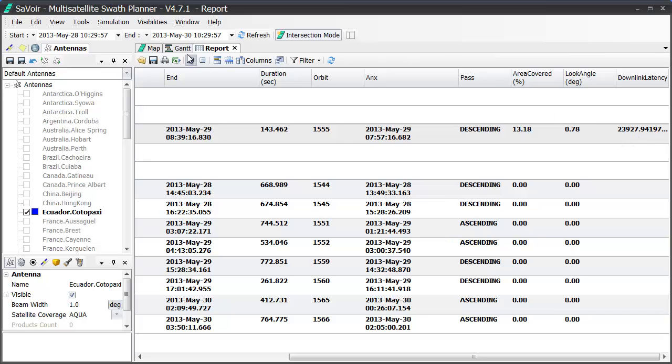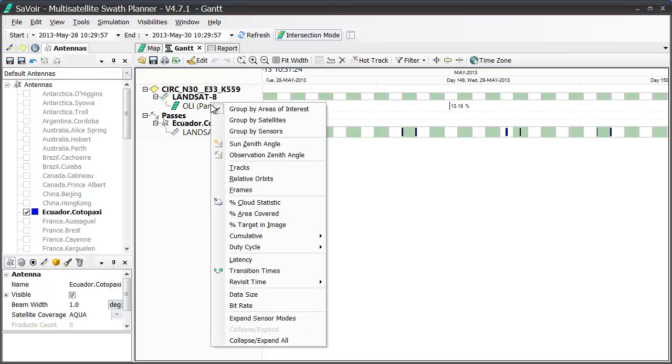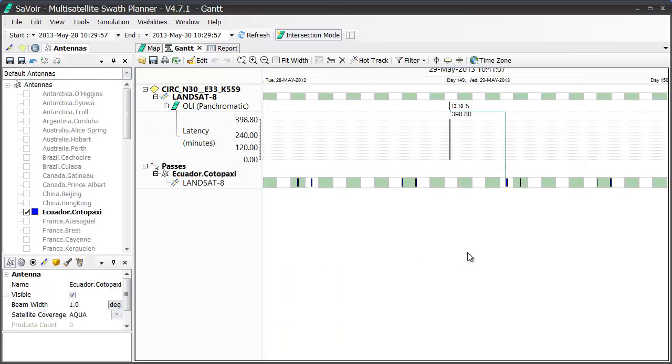Now switching back to the Gantt, I can see a nice feature, which is when the acquisition is shown together with the antenna visibility. I right-click when positioned with my cursor over the sensor, and I choose the latency option here, at which point this will show me a chart giving me the next possible downlink, and the latency times are given as 398.80 minutes.